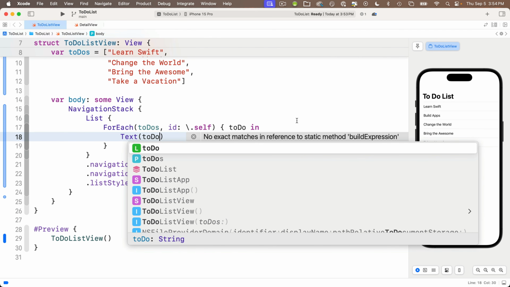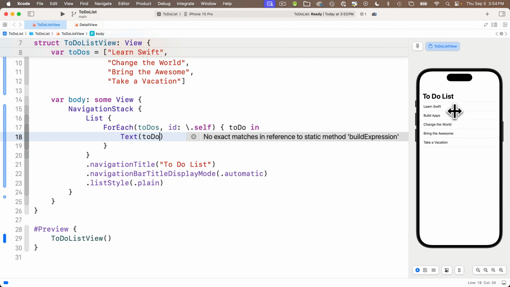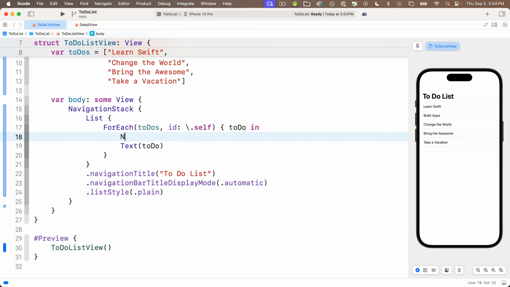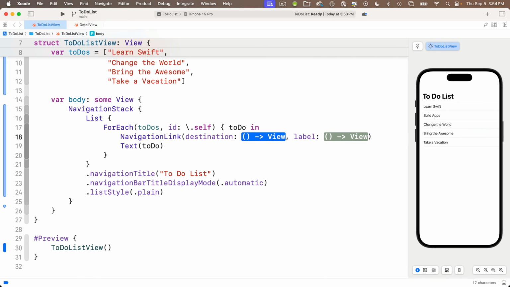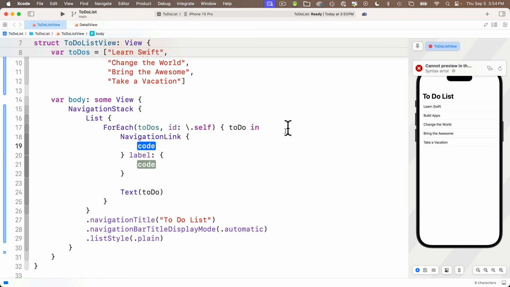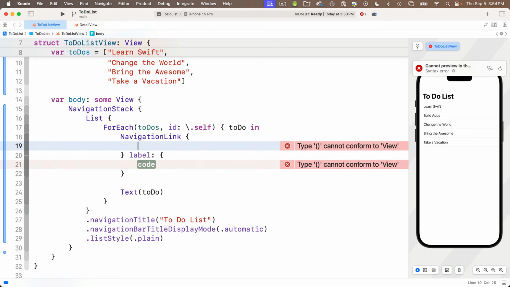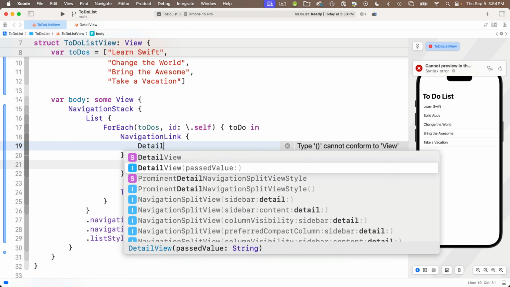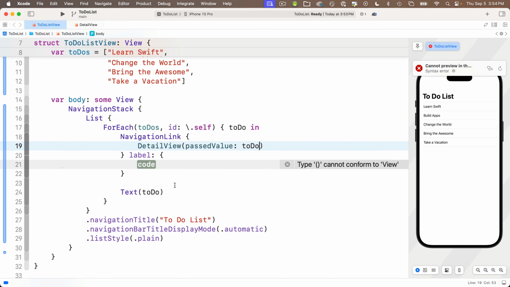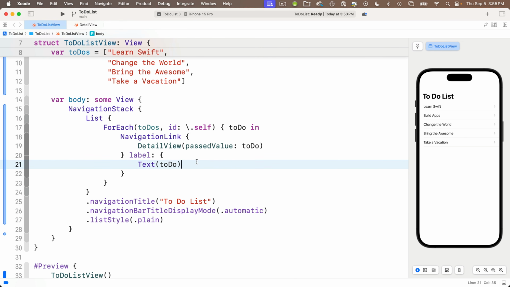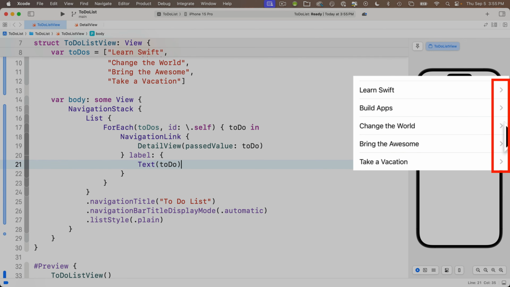And I don't have any navigation chevrons on the right because I haven't yet added navigation links, but we know how to fix that. So just above the text view, I'm going to enter NavigationLink. I'll select the option with the destination and label, press return again to get the trailing closures. And for the destination, this is going to be DetailView, press return. Remember, this wants us to pass in a value, so I'm going to pass in just to-do. And for the label, I'll just cut out the text view down below and paste it in between the label curlies. And now I see I have disclosure chevrons for my navigation links for each row in my to-do list items.